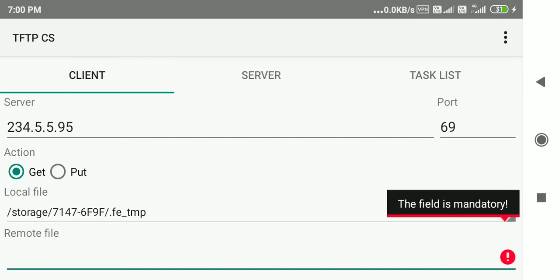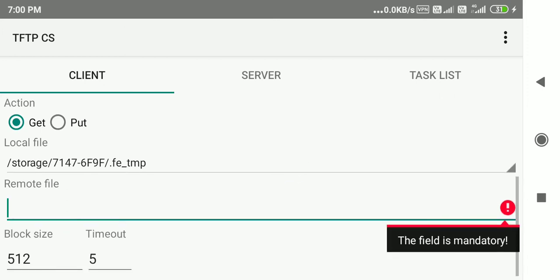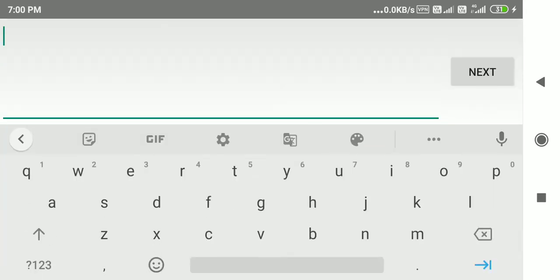This is the local file. You are trying to get the file fe.temp. Now where are we going to get it from? From the remote site, the remote file. What is the name of the remote file you want to give? xx. That's all.